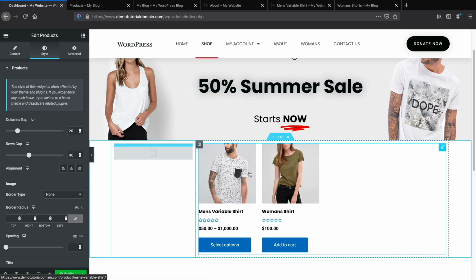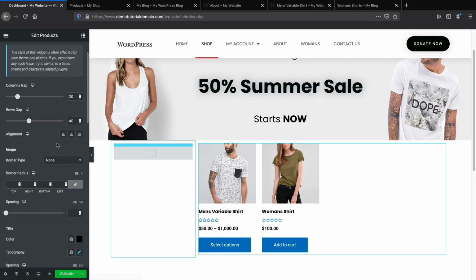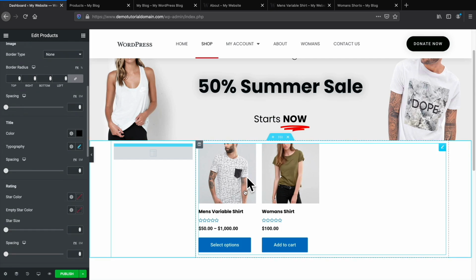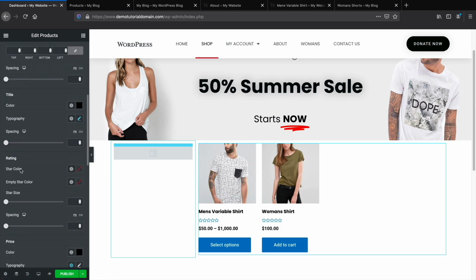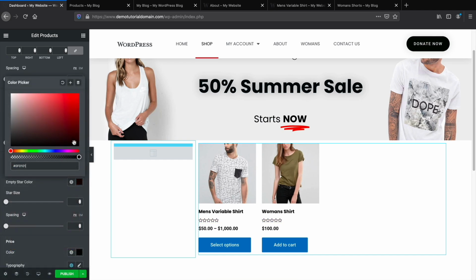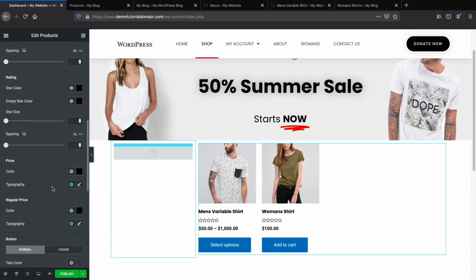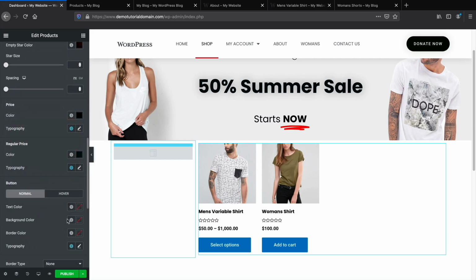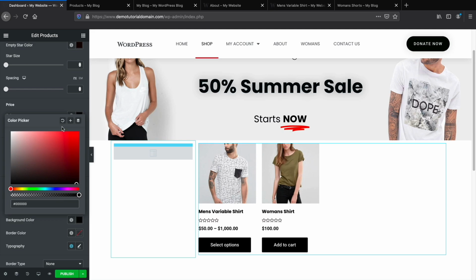So it's the same exact thing, guys. It's the same exact thing. That's why I wanted to touch base with it on the front page, because now you know how to design all of this from the actual shop page. So the star rating, we might need to have a color, right? And then also the empty color. And then we have the button, which we'll have the text as white and the background as black.